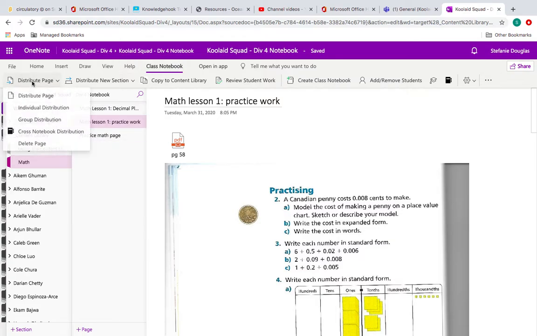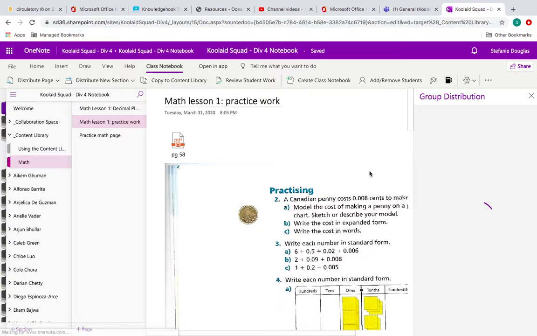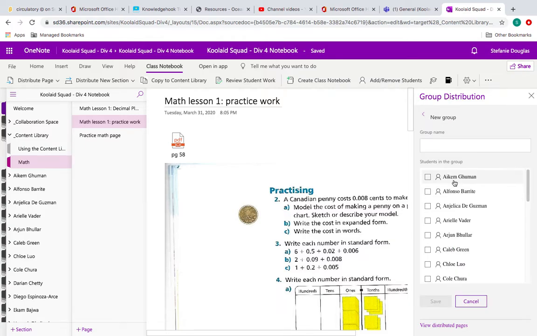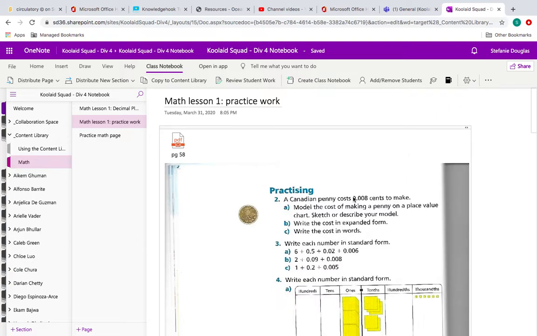I'll just delete it. So if I go to distribute page, you can do individual distribution, if you have a page you just want to give to one student, or group distribution. If you click that, then that's what I did for all the class. Select the students to whom you want to give it. So you can select them all, and then press distribute. I've already distributed it, so I'm not going to.